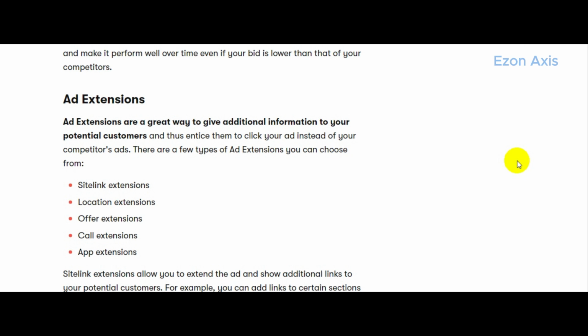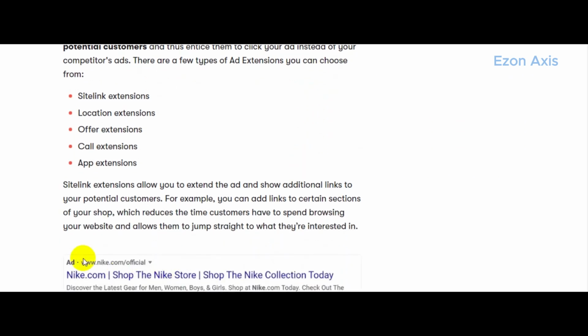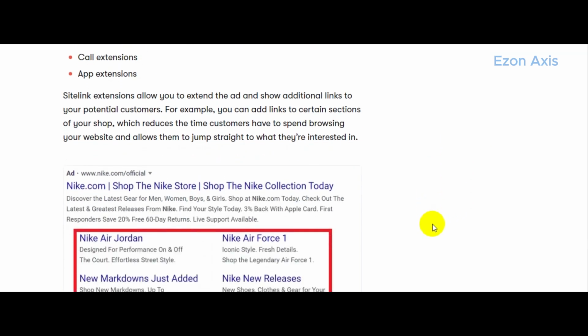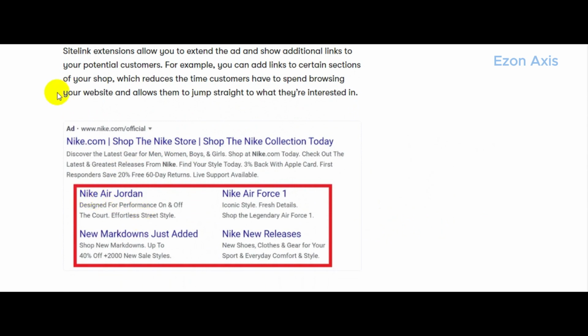There are a few types of ad extensions you can choose from: site link extensions, location extensions, offer extensions, call extensions, app extensions, etc. Site link extensions allow you to extend the ad and show additional links to your potential customer. For example, you can add links to certain sections of your shop, which reduces the time customers have to spend browsing your website and allows them to jump straight to what they are interested in. Here, these are the site extensions. This is a full copy of a Google ad which appears to your customer. So this is site extensions.